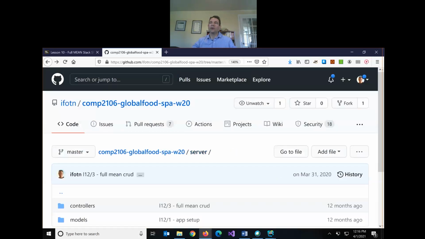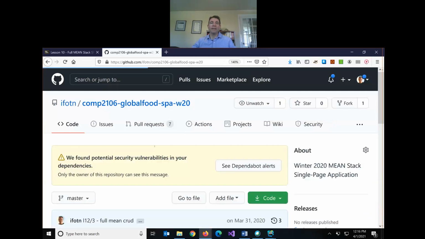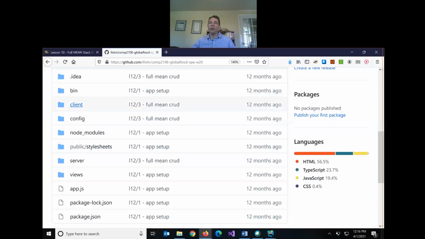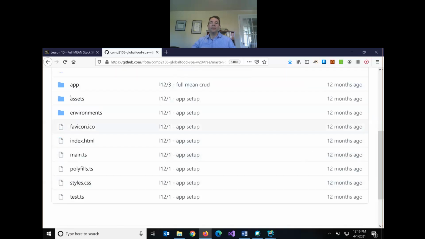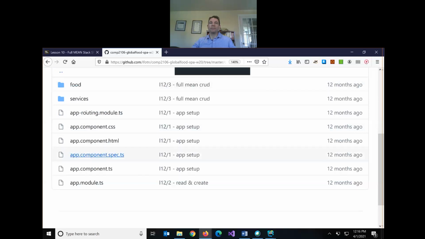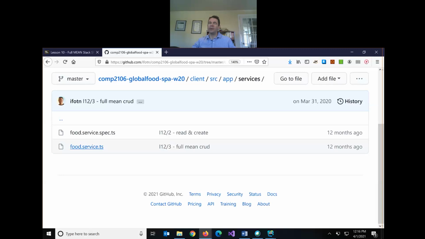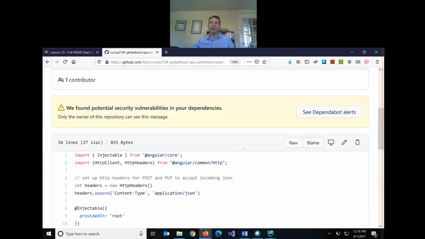So there's our server. And on the client end, we'll build a client folder. We put the Angular app in here. And we can look at this service layer. So we created a food service in TypeScript. And this is, as Justin and Maggie said, the service is the interface, the bridge between the Angular client app and the Node server app. So we're going to build a service similar to this.